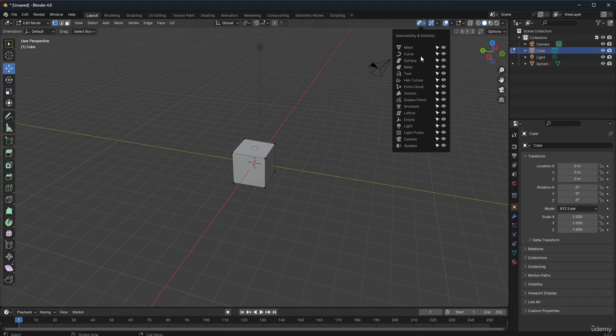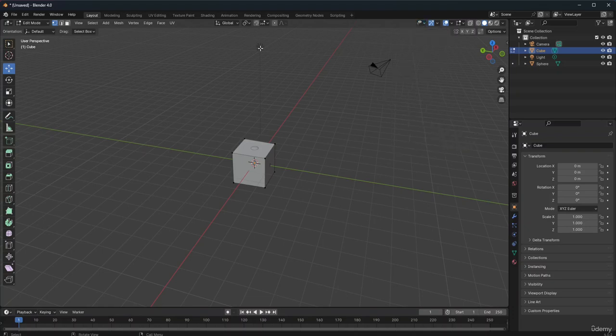Now let's see about this option. Let's say I don't want to select the light. For that I will select this icon, and now if I try to select it, I won't be able to select it.